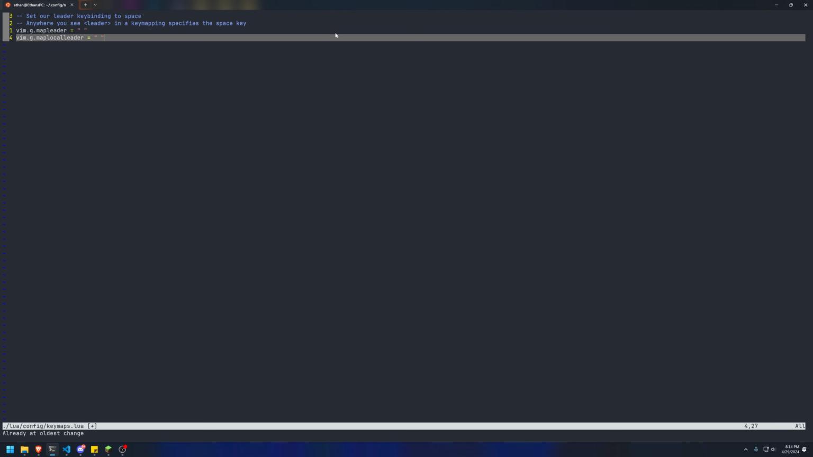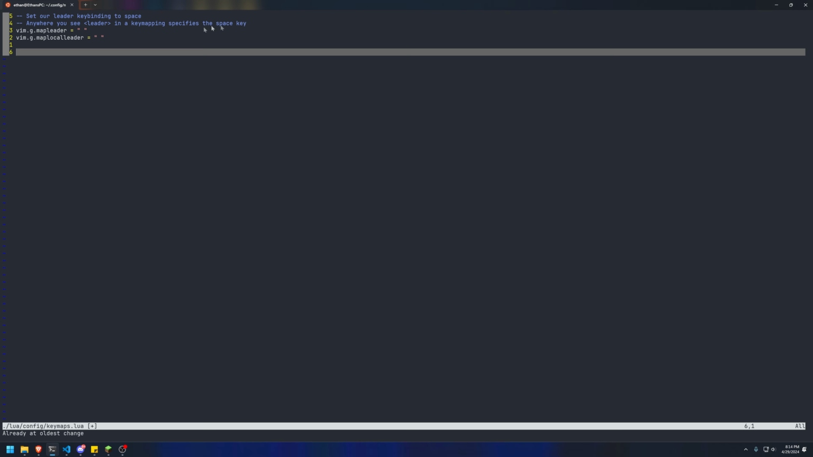And as you can see in our comment, anywhere where you see leader in the key mapping is going to specify the space key. So whenever we're going through and setting key maps in the future, you're going to see leader inside brackets, which basically means, hey, we're going to hit space, and then we're going to do the key map. So we're going to set up some of our key maps.